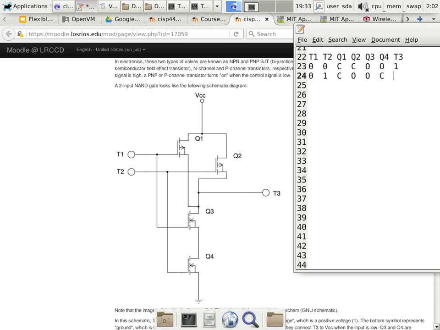So between Q3 and Q4, is at least one of them open? Yep, at least one is open, so there's no way to go to ground. So now I can confidently say that it is still high. Right? T3 as a terminal will still be measuring a high voltage. Is that okay? Does everybody kind of see how I figure out these numbers?